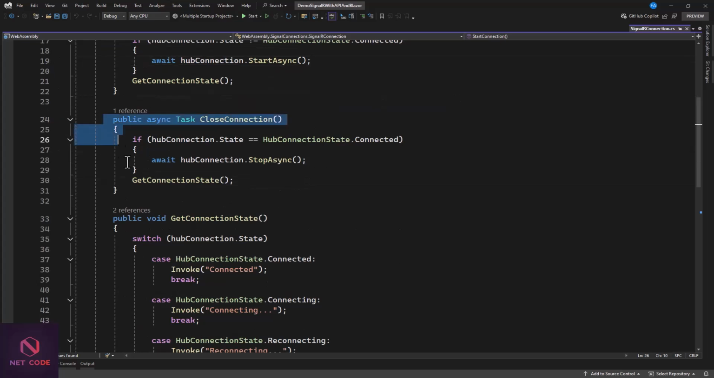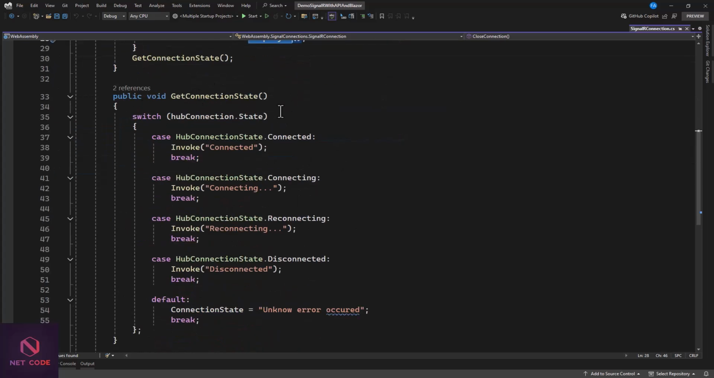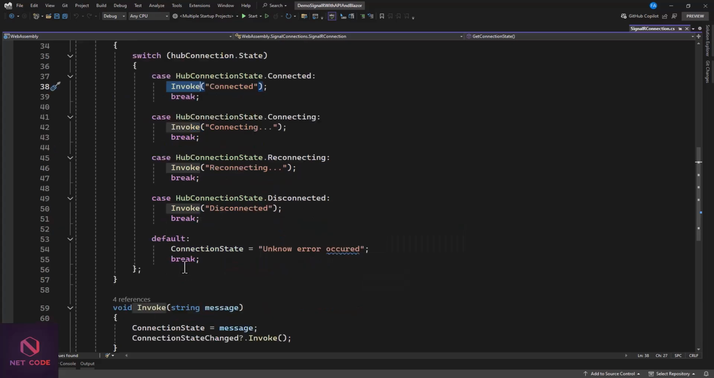We want to close connections to disconnect the connection. And in here, we want to get the connection state. If the state here, we're going to use the switch, right? So if the state here is equal to connected, then do this, invoke disconnected. Invoke method here is a method that we have created, and we're going to pass in the message that we want to display. Okay? Then we have connecting, do the same, reconnecting, do the same, disconnected, do the same. In case you don't have any of this, then error occurred.